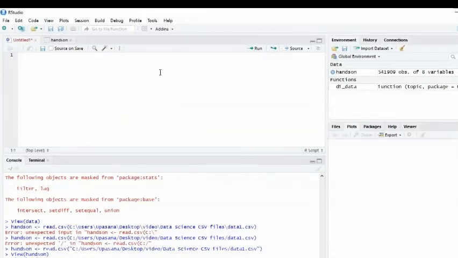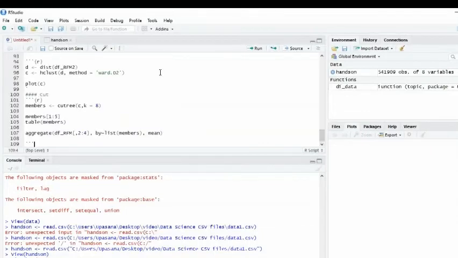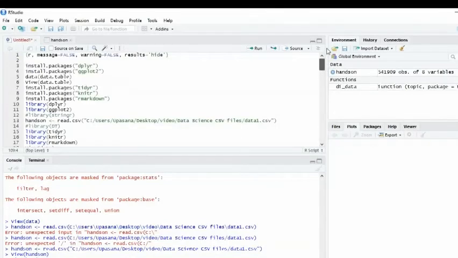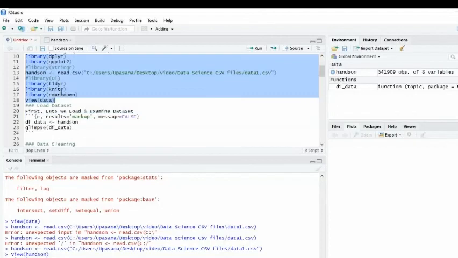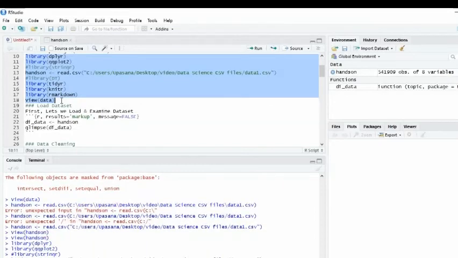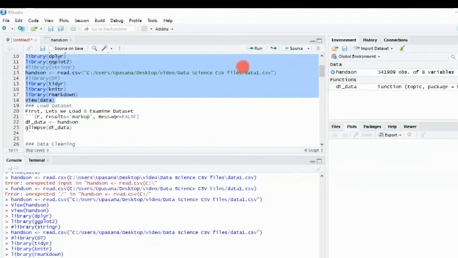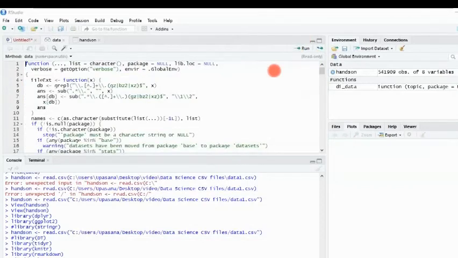I already have some data, so I'm just going to copy it right here. I've installed all the packages. Once you install these packages, all you have to do is call them using library. So I'm just going to call them. The way you run code in RStudio is by pressing Control and Enter together, or you can just select it and use this Run button right here.